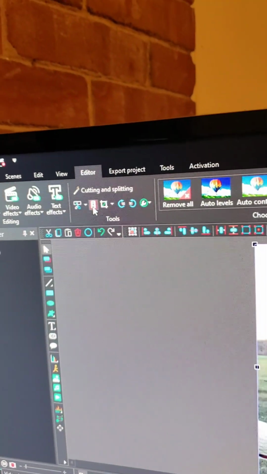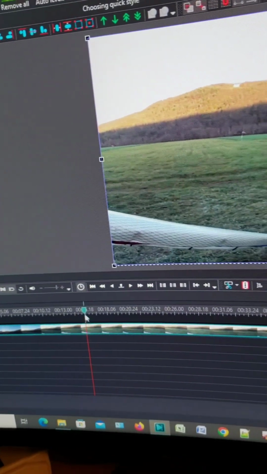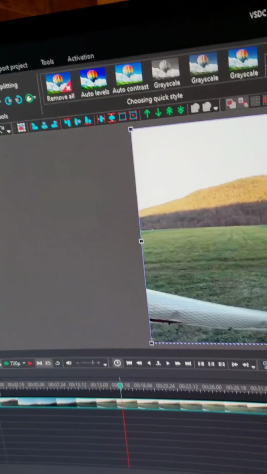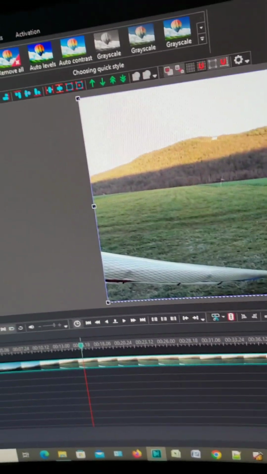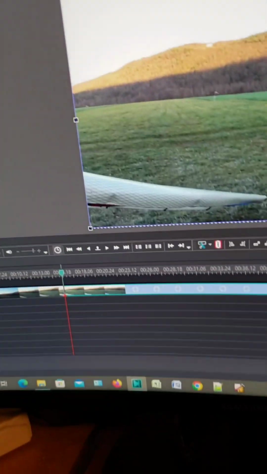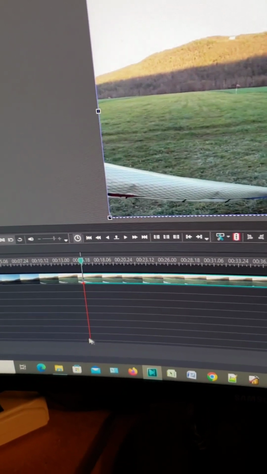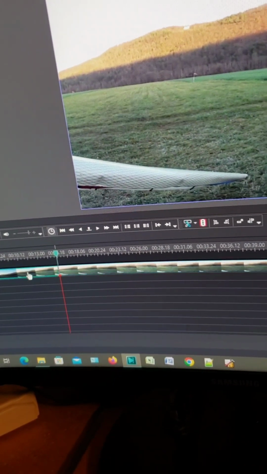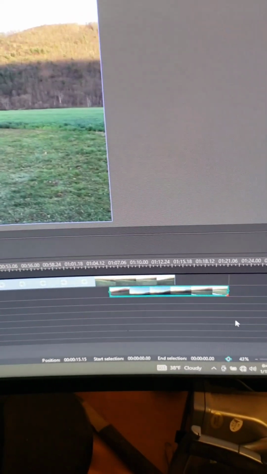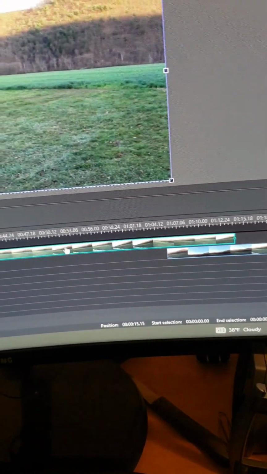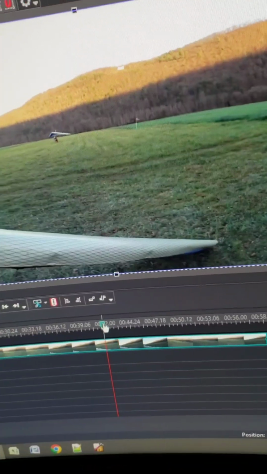Here's the cutting tool. So wherever this line is at, it's going to cut that, as long as this is blue highlighted and selected. Boom, it's cut. So now this piece here I can get rid of or move it out of my way. This one, I'll slide it over because that's going to be the start of the video. Now right there's the end of it.